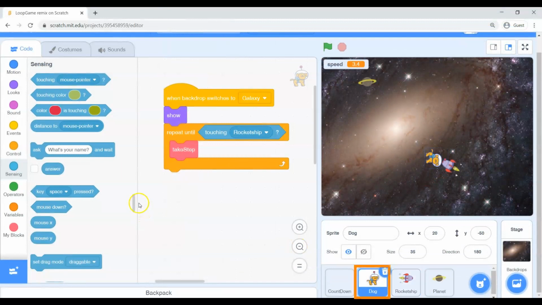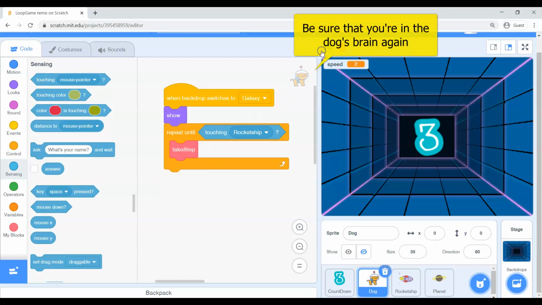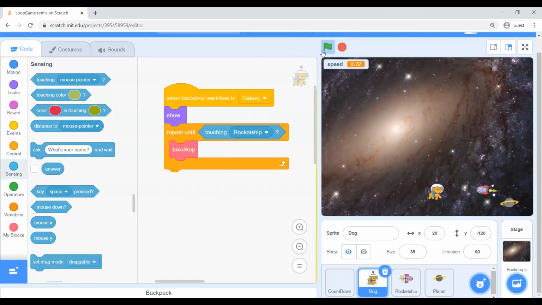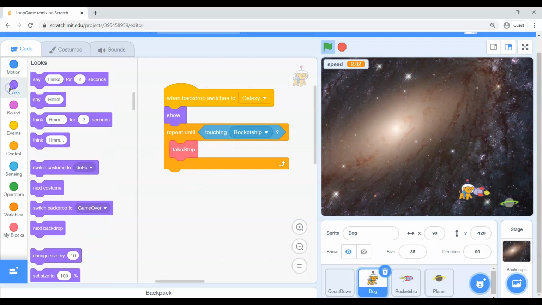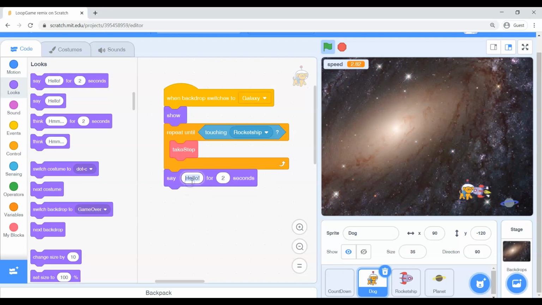And let's go back to the dog's brain. Okay, so the dog has this repeat until. We're back in the dog's brain. Now, the great thing, like we talked about with the repeat until, is that life can move on when it's over. So eventually when he's touching the rocket ship, you can move on. So just to prove this to you, I'm going to put underneath that, and again, notice I can attach something underneath that block. I can say, ouch.